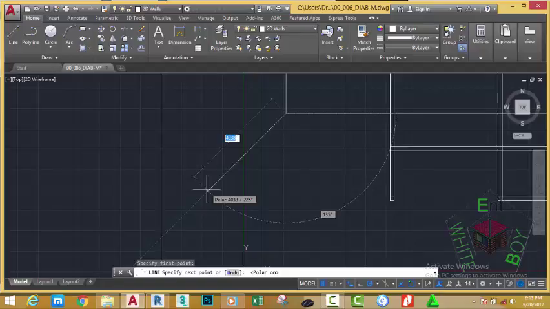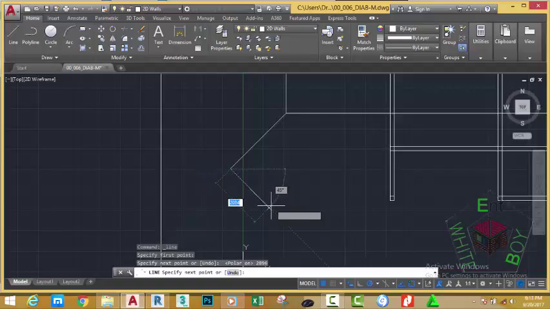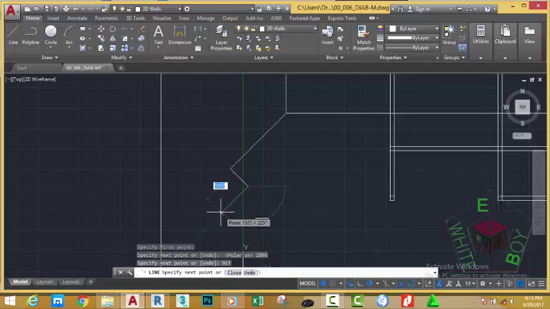When the cursor snaps into the 45 degree increment, type 2896. Press enter on your keyboard. Now move your mouse cursor into this direction and snap into the 45 degree increment, type 917 on your keyboard. Press enter. Move the mouse cursor into this direction. Type 305. Press enter. Press escape to get out of the command.